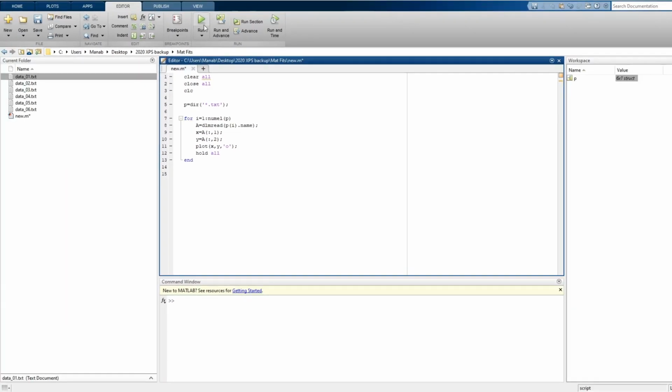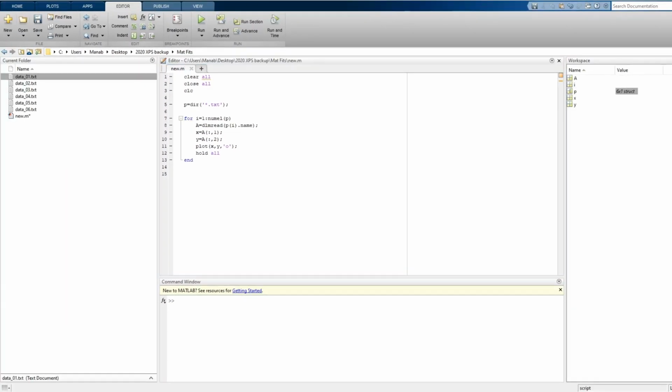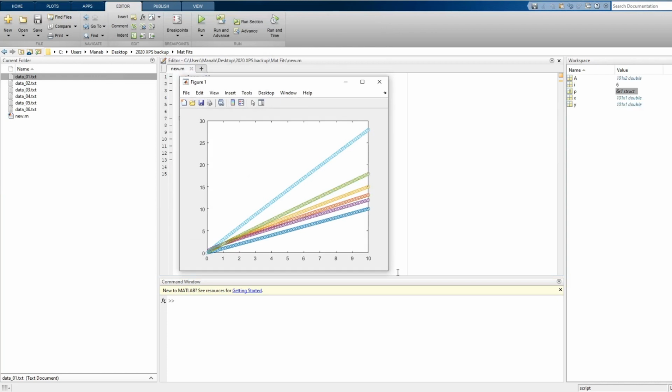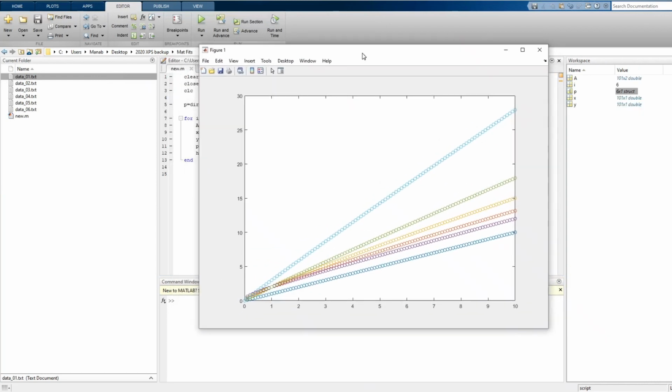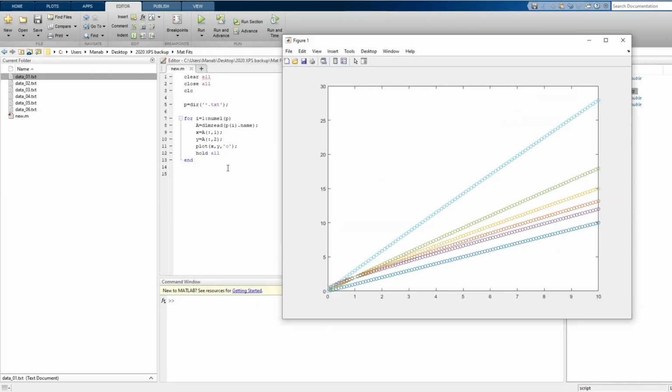Okay, so let's run it. As you can see, this is how the plot looks. So with this simple code, you can import multiple txt files in the current directory and plot them together.